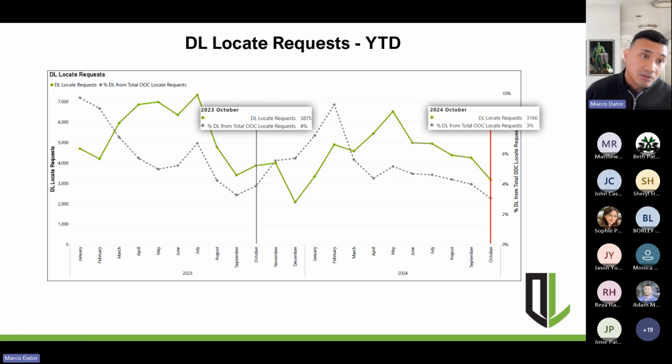Now, I want to compare last year's trend to the current trend. We're seeing a more stable and less pronounced decrease as we transition into the winter months. When we observe this trend in DL locates, it reflects the typical seasonal patterns where many construction and outdoor projects wind down as colder weather sets in. Additionally, there are external factors, such as economic conditions, budget constraints, and fiscal year-end considerations, which may lead to reduced project initiations during this time of the year.